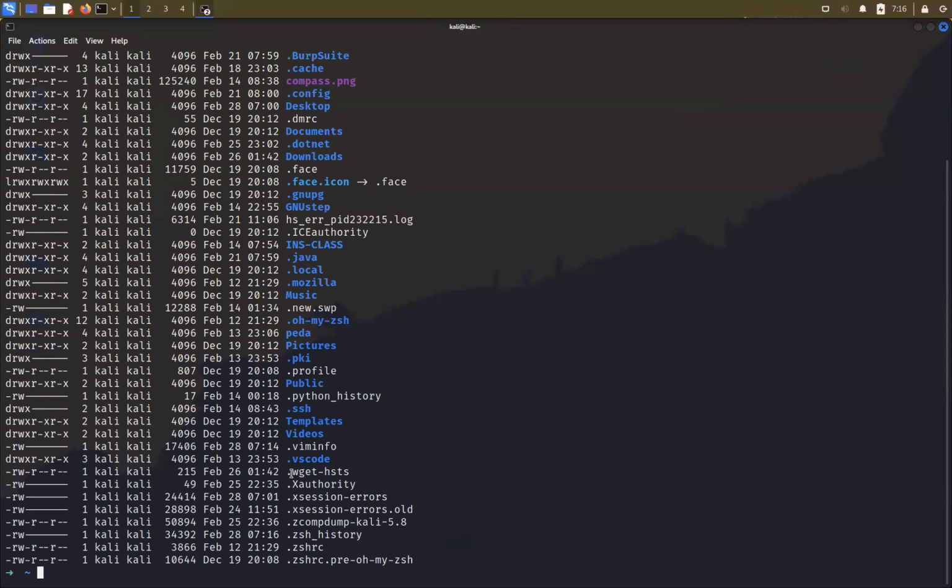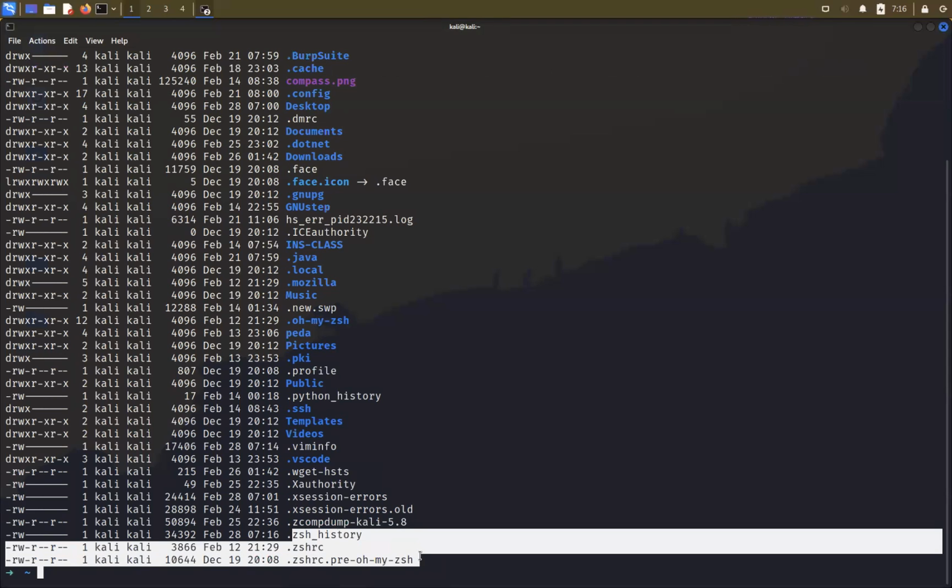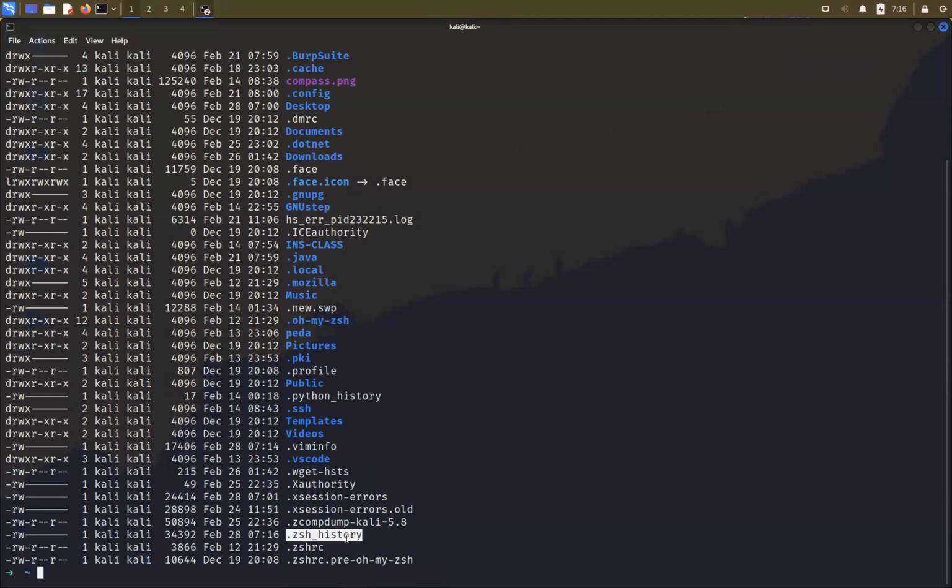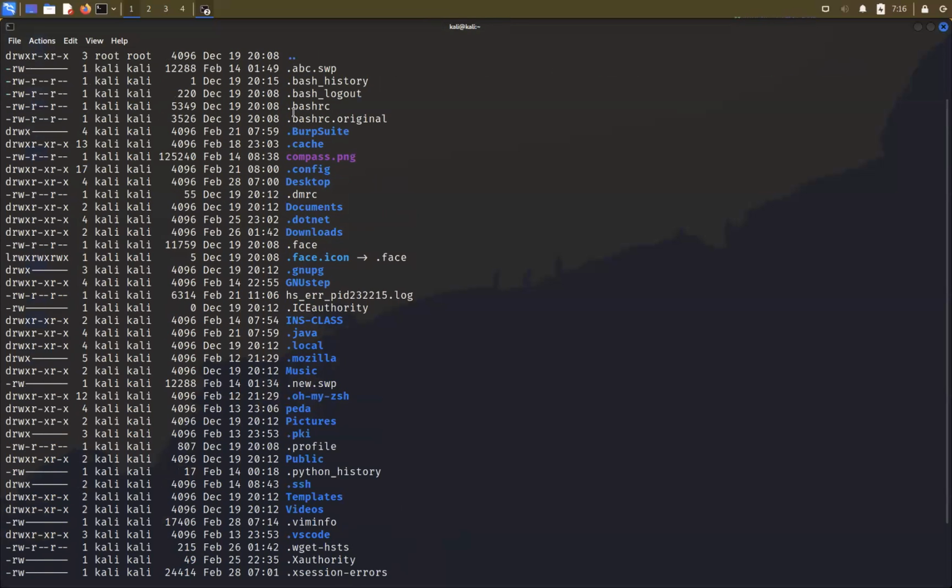As you can see, there are a lot of things like wget, Xauthority, xsession, zsh_history. Okay, later on we'll have a look at it. That is some documents related to my shell. The shell that I'm using is zsh, like I told you. And there are also some other ones here, bash. Bash is also another shell. If you're using bash, that history or that information will be in these documents.